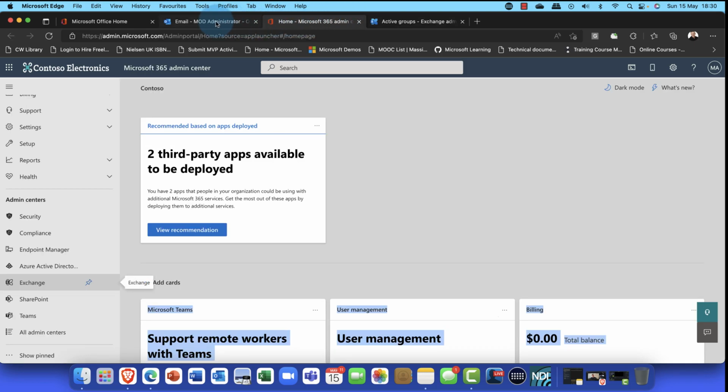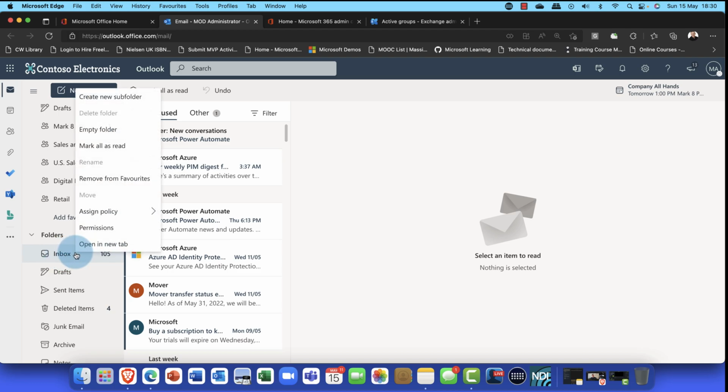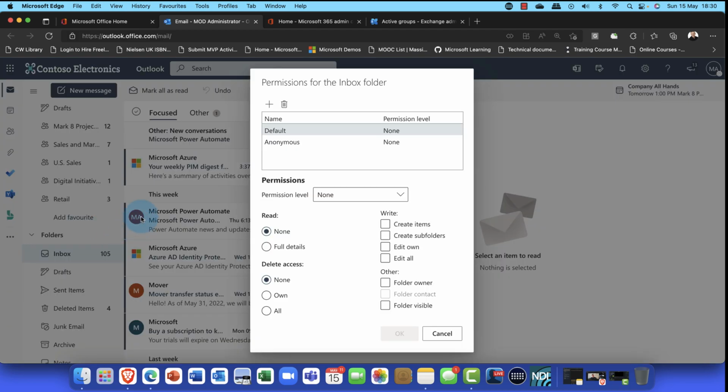Now, on the subject of users, in the last option there, I showed you how you can set those permissions. So what I want to do here is come into Microsoft Outlook. And again, this is another way to set permissions, but this time as a user. I can simply right-click here, and you can see that there is an option that says assign permissions. Now, these are very granular permissions. Essentially, we've got two different types of permissions. Read permissions: what do you want the user to read? Nothing, or the full details.